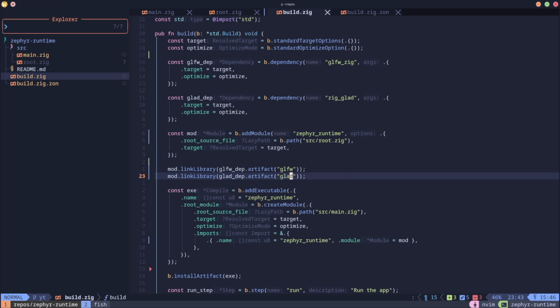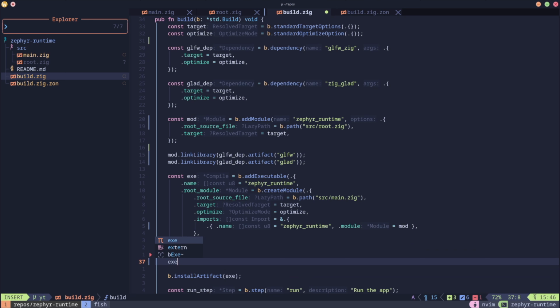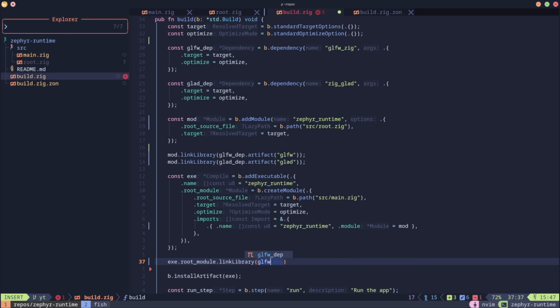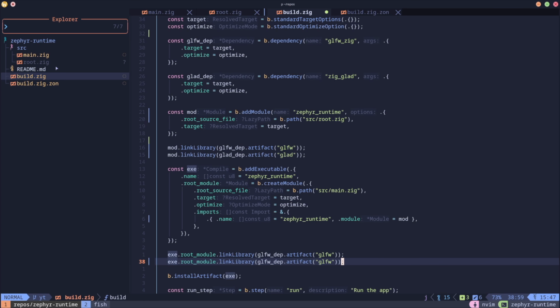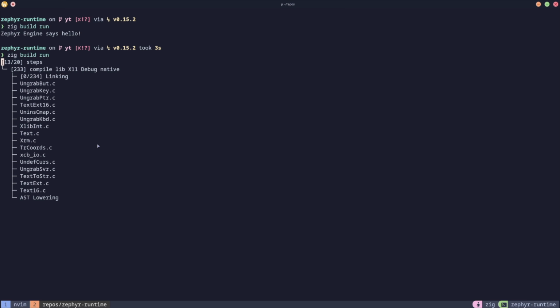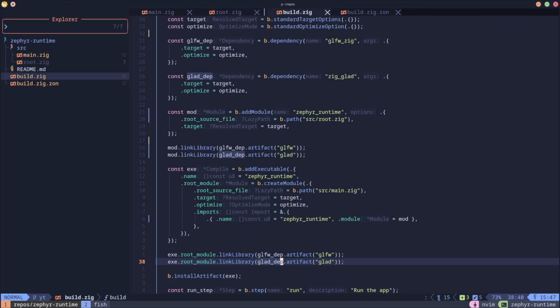We actually want to essentially do the same thing one more time inside of our exe. So we'll do exe.root_module.linkLibrary, and then same thing, glfw_dep artifact glfw, and then we will do glad as well. Okay, perfect. So now those are in there. Let's just try and make sure it builds. And now we can see it going through and building. In this case, I believe that's GLFW, and then there was also GLAD that got built. So same output because we're not using them.